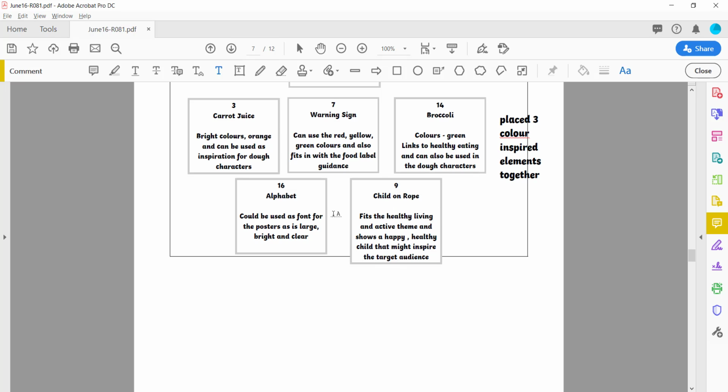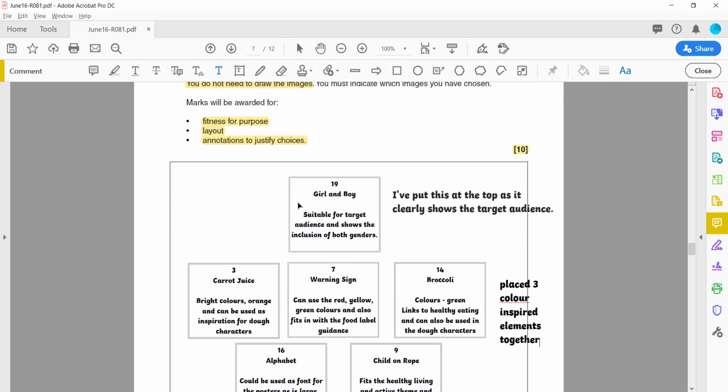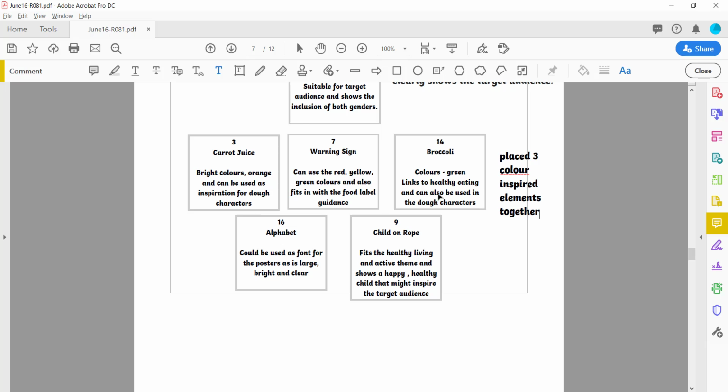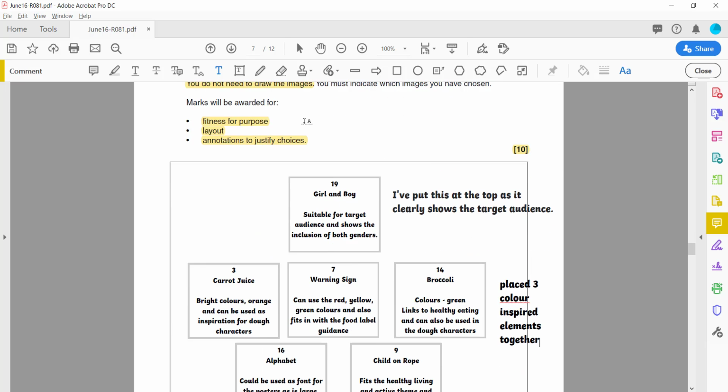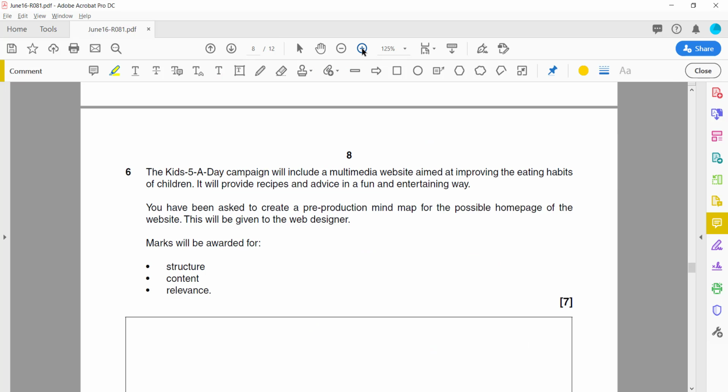So you could add some more annotations here saying why you've placed them where you have, as long as you can justify why you have chosen the images that you have chosen. And that is, in a nutshell, how you do it. So layout is important, annotations are important, and obviously your choice. Hopefully that's helpful. Let's move on to the next question.